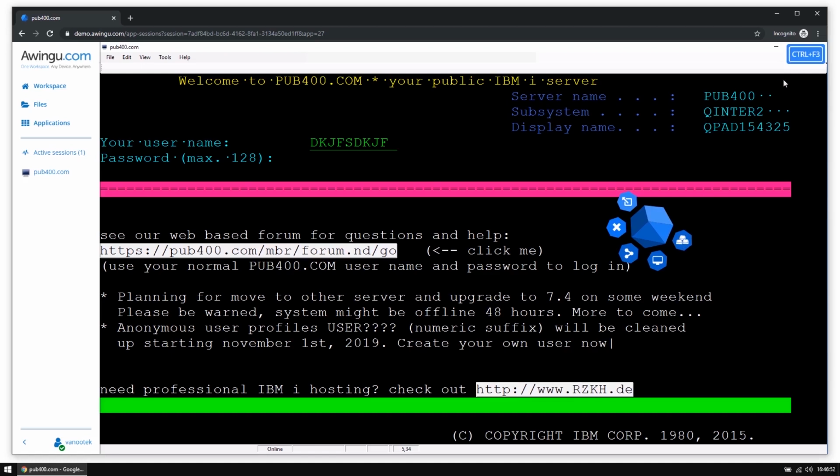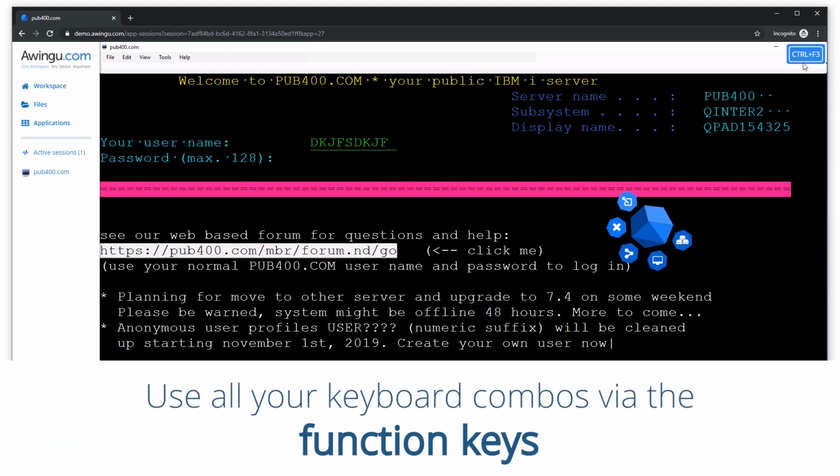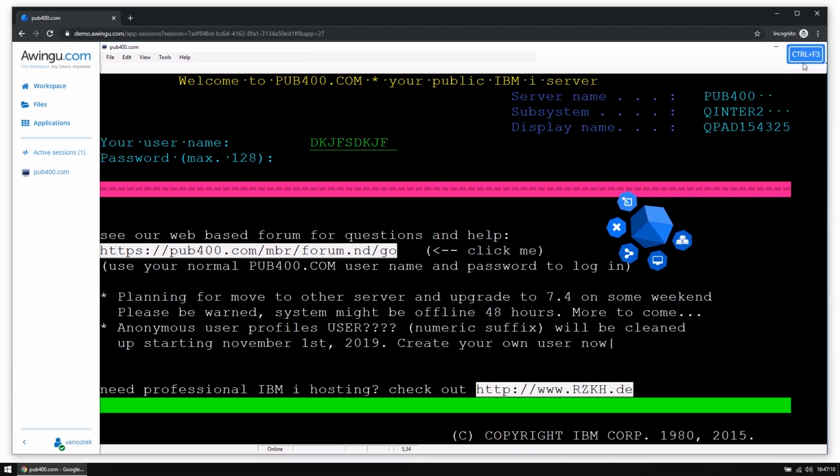A lot of legacy programs still use function keys or combinations to perform a certain action, and this serves as a pre-configured one-click keyboard combo. Not very spectacular, admittedly, when you're working on a laptop or a desktop, since you can just use your keyboard, but pressing Ctrl plus F3 on a tablet is, of course, somewhat of a different story.